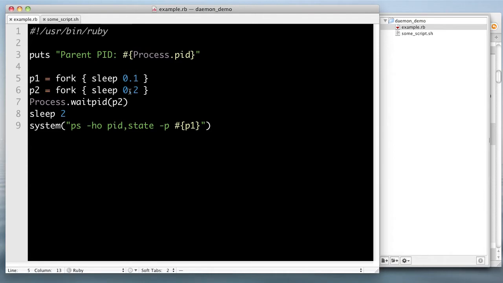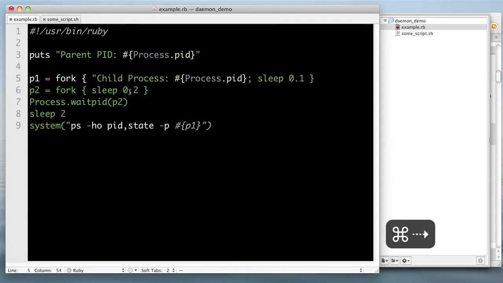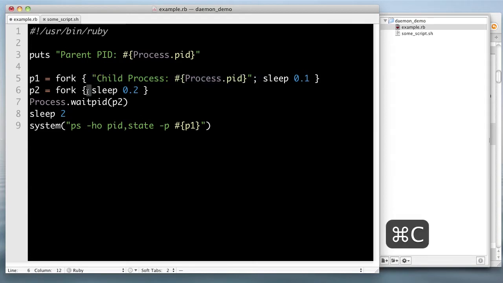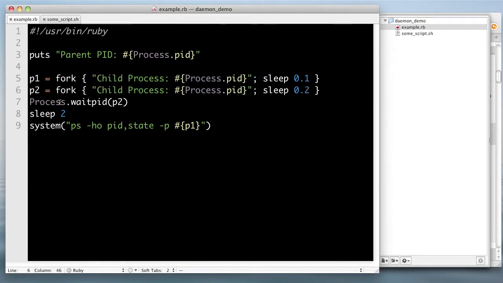I'm going to modify this a little bit so that we can actually show the process. Child process, process.pid, and we'll have it sleep, and we'll do the same one for this as well. Actually, I need a close quote. So we'll do the same one for this as well, so you can see that we do have two additional processes. And right now we have process.wait PID, and what that'll do is it'll actually hold the... I'll explain that in a second.